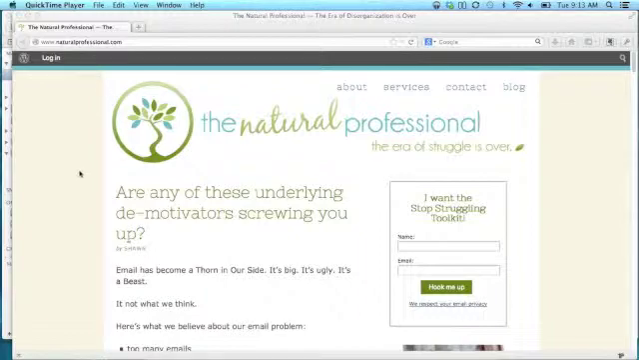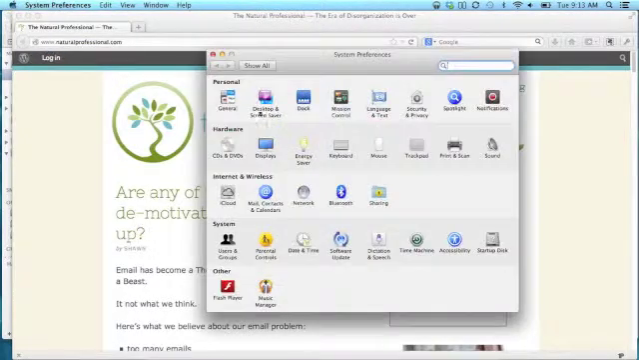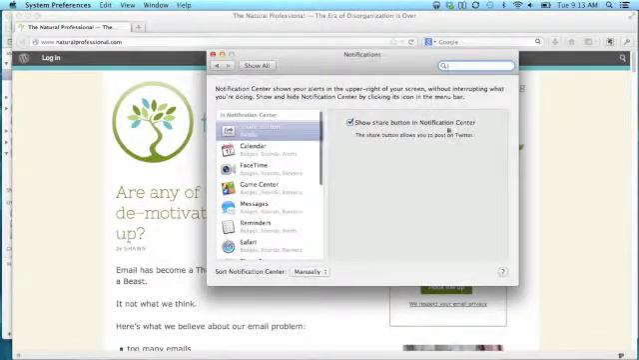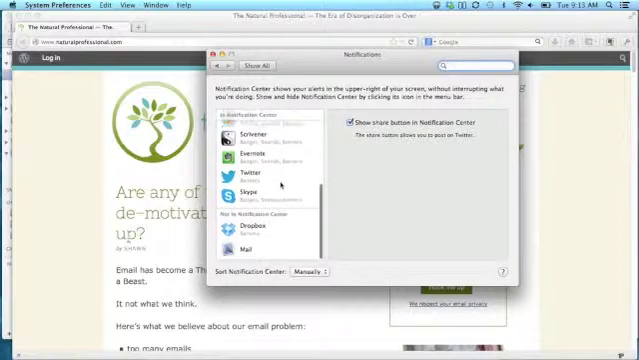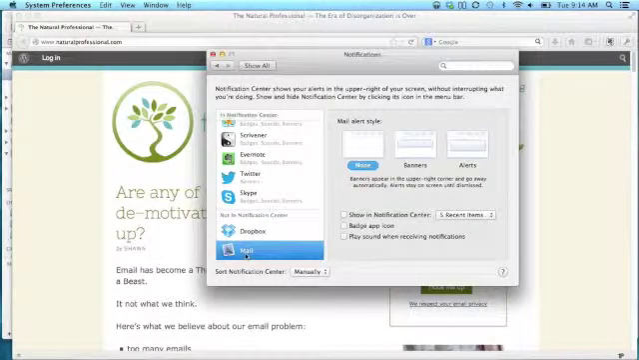So, how you get rid of that is you click on your Apple symbol, go to System Preferences, and then over here in the top row, Notifications. And then the two that keep popping up that annoy the heck out of me are Dropbox. And so there's Banners, and then there's None. That's what you're going to click, None. And then Mail, again, Banners or None.